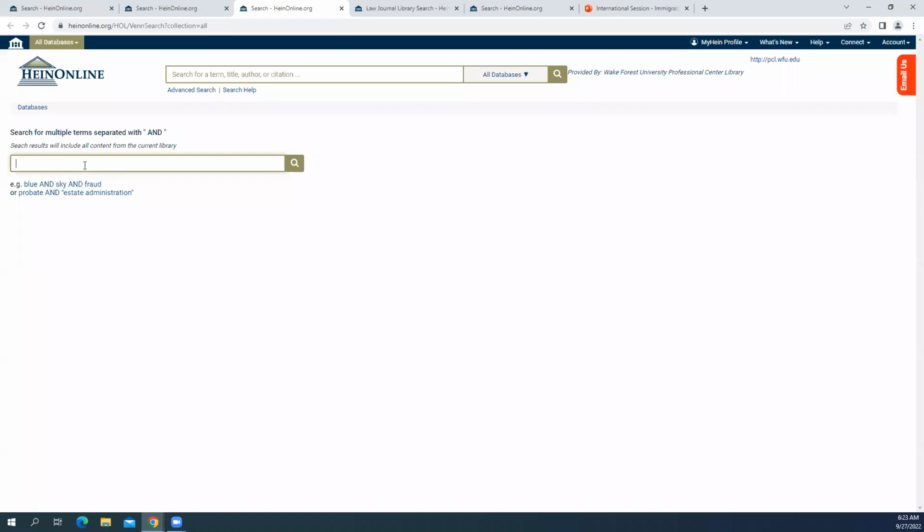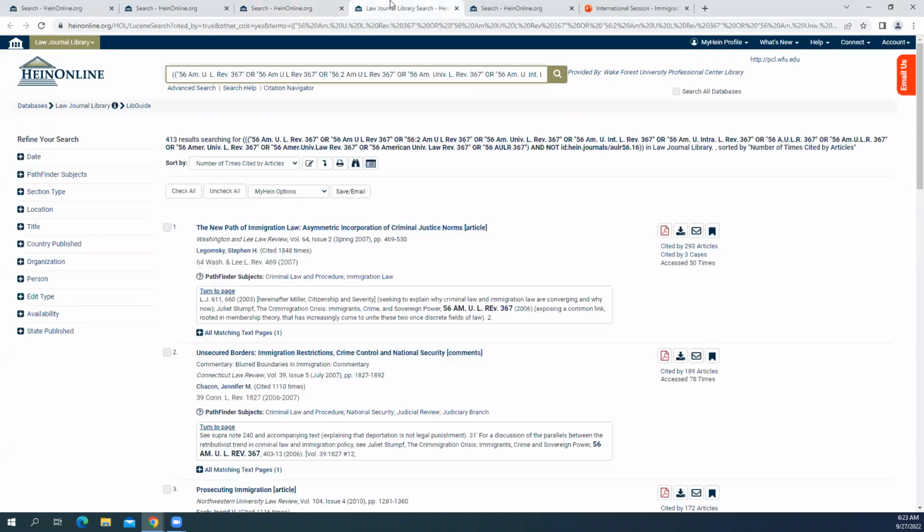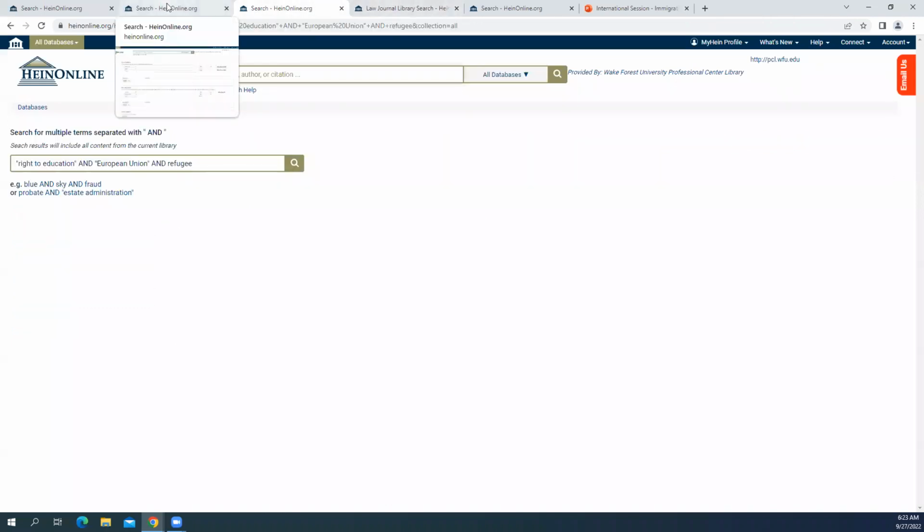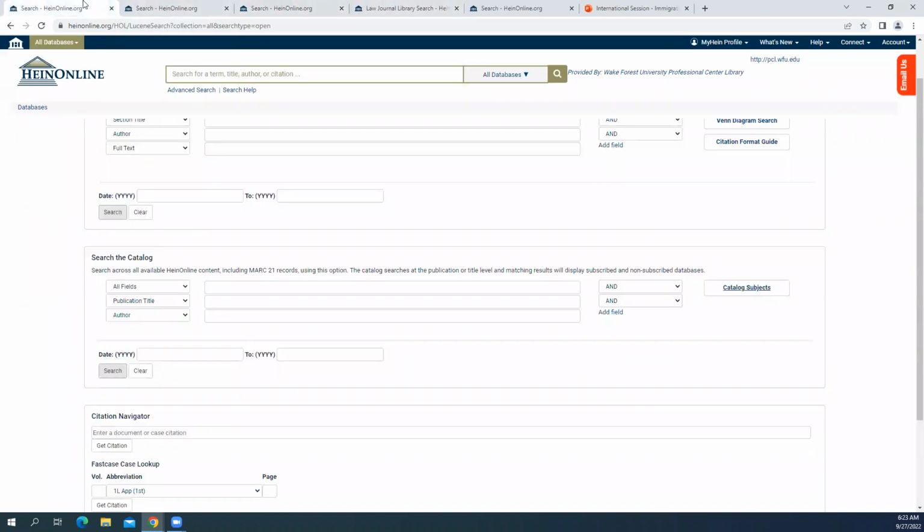So let's say we're doing research on the right to education, let's do research on the policies in the European Union on the right of education for refugees. Okay, so that's our search topic. So in my search here, I'm going to put right to education and European Union and refugee. I'm going to run my search here. And so what this is going to look for is those 3 words within a section.